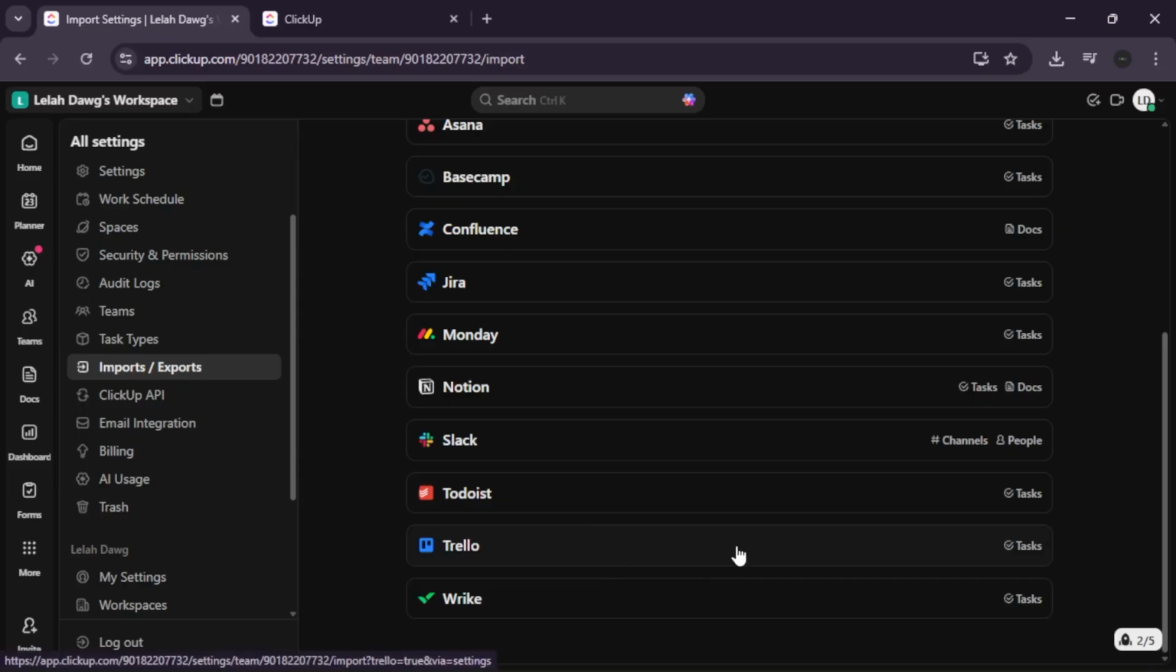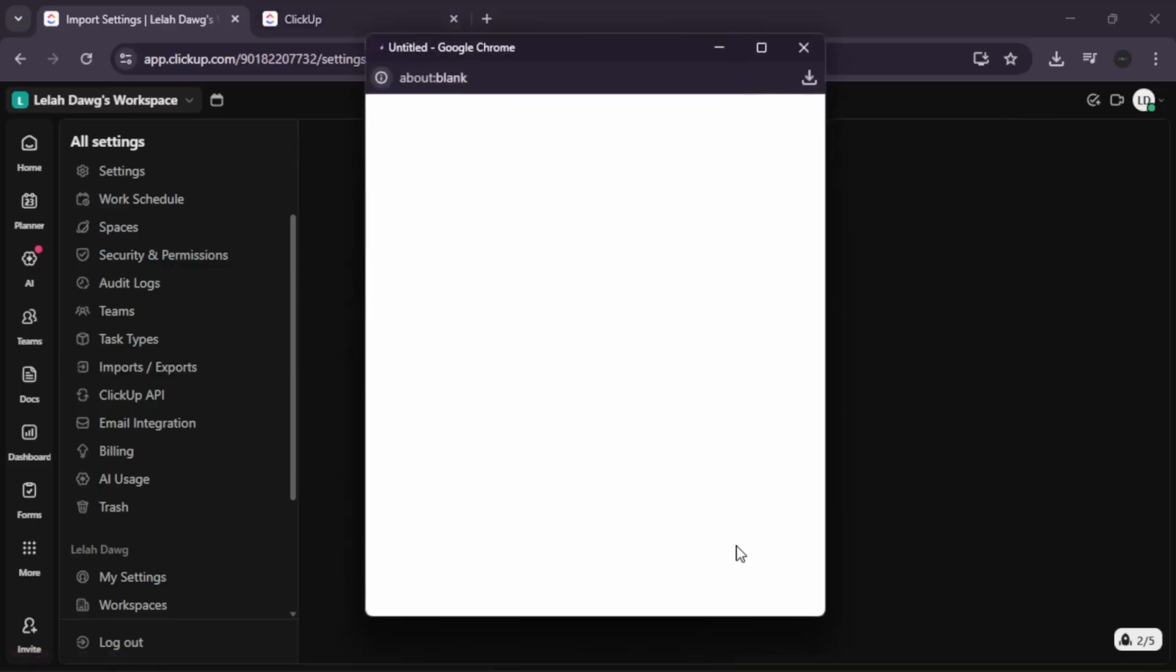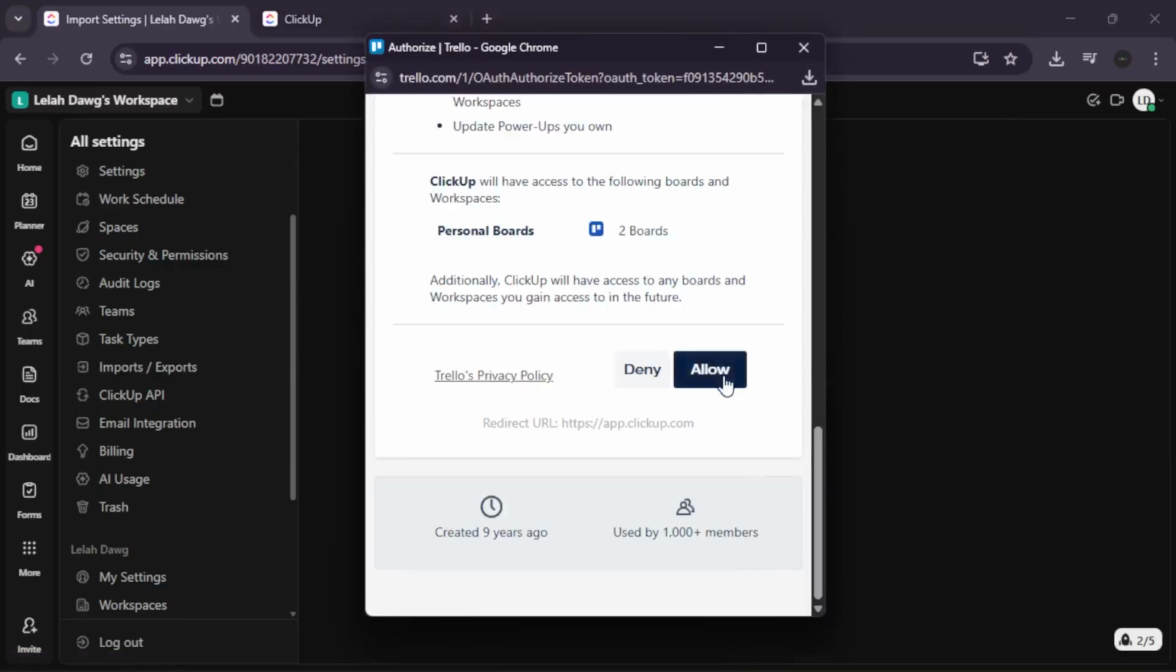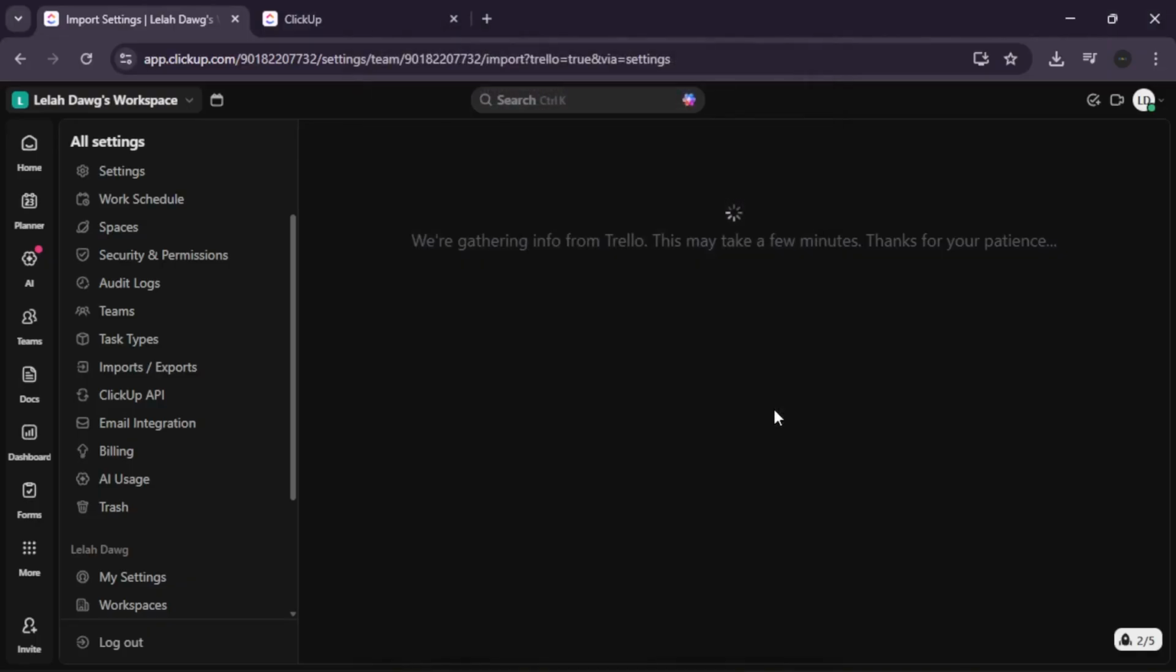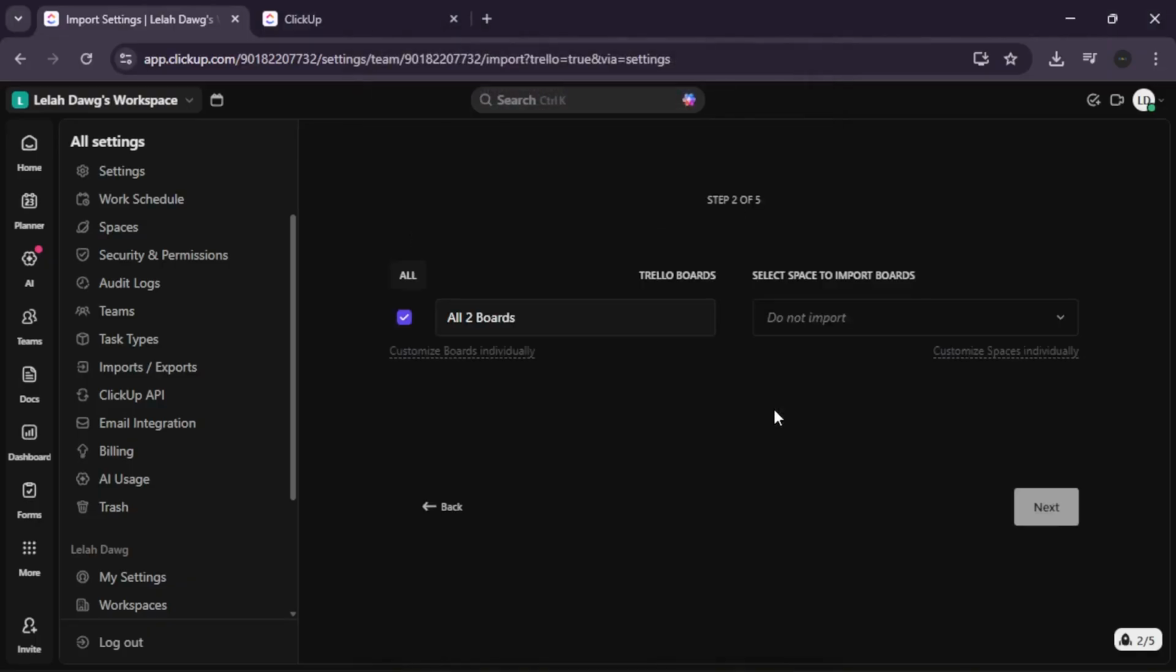Step 2. Authenticate the connection. In the Import from Apps section, scroll down to the bottom to find the Trello icon. Click it, and you will be prompted to grant ClickUp authorization. This is a crucial permission step that allows ClickUp to safely read and copy your existing Trello boards and member lists.